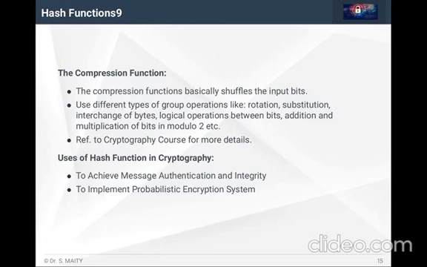The compression function basically shuffles the input bits. Now, how does it achieve this? That you will see in detail in the cryptography course. But for the time being, know that there are several operations, group operations, group, ring, field, which I have already discussed in the previous class, like rotation, substitution, interchange of the bits inside a byte.